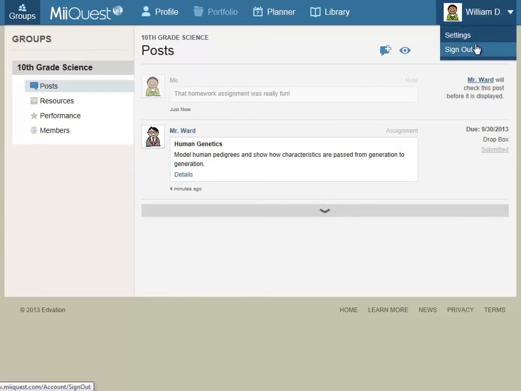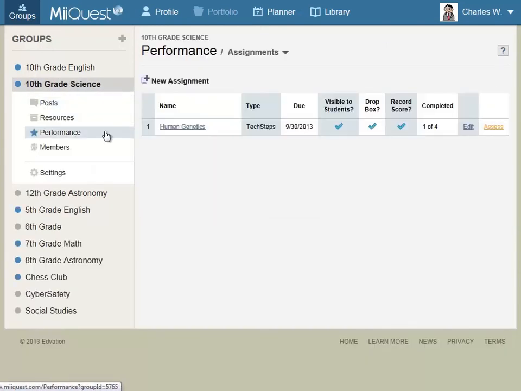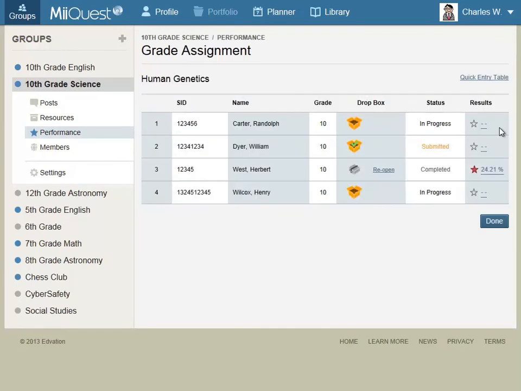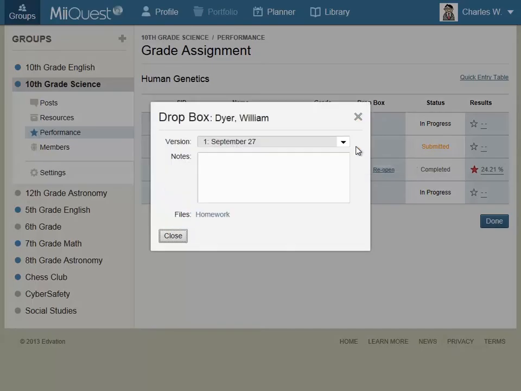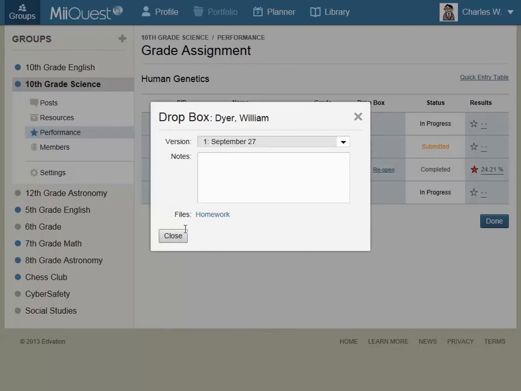Logging back in as a teacher now, assessing a Dropbox submission is easy. We'll select our group, click Performance, then we'll find the student we want to assess. We'll click the Dropbox icon, which shows us he's already submitted a file, and click the link here to download the file onto our computer. We can now open the file and enter our assessment of it as normal at our leisure.